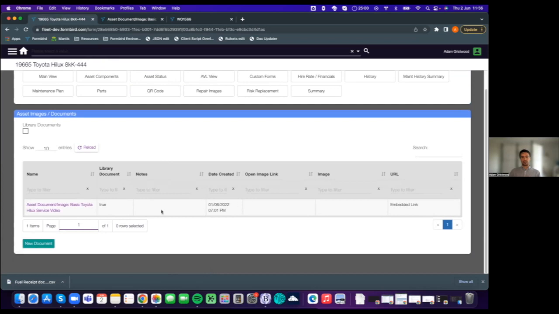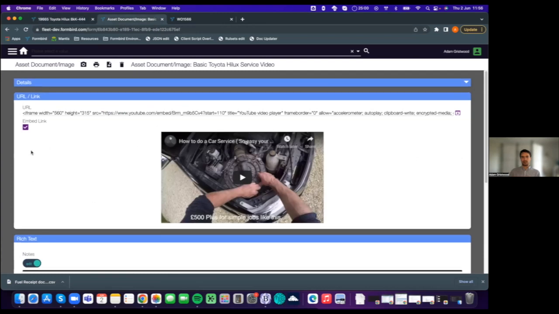And this gives me a display of any documents related to this asset. And then I can click on the new document to create a new one. I'm not going to go through that process now. I'm just going to show you the one that I already created. So you can see in the URL field, I've put in the iframe link out of YouTube. I've just copy and pasted that out of YouTube. So that video appears here.